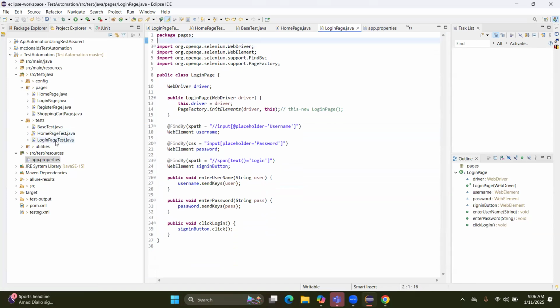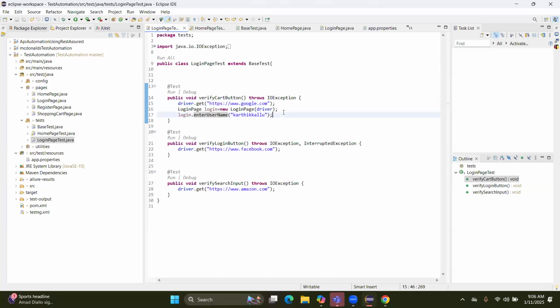Now let's go to the login page test. I will say login page. Okay, we have it already here. I have already created the driver. You can see login page, login.